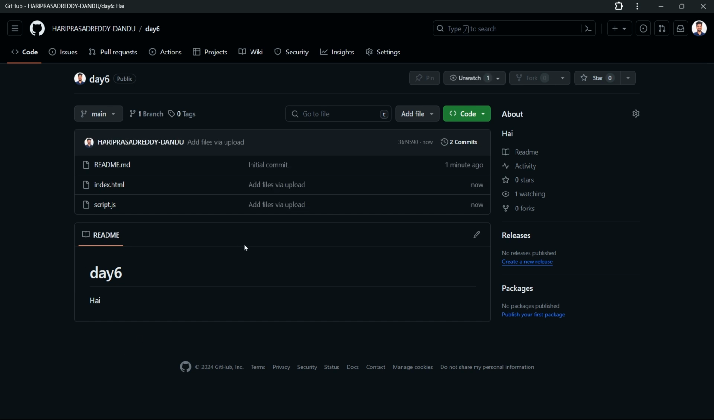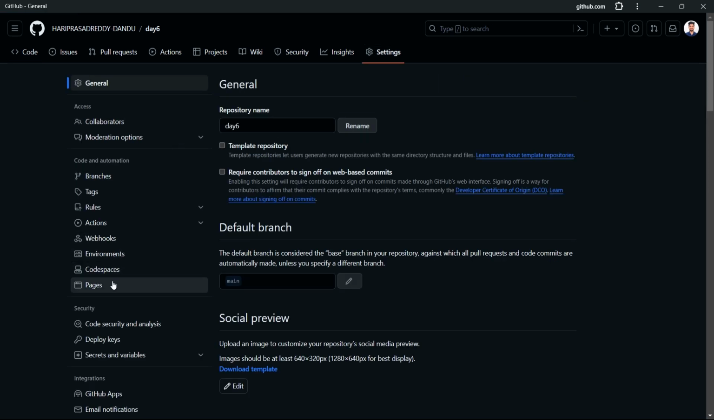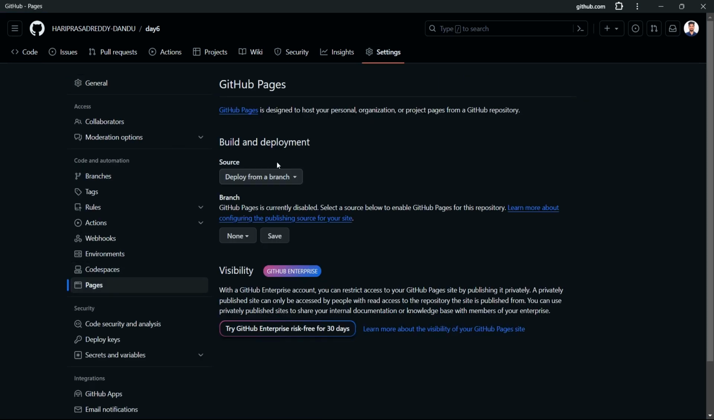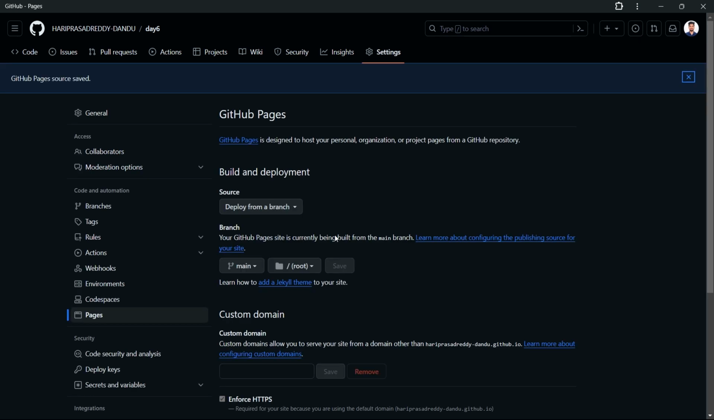Now, we just need to deploy it, right? So, to do that, click on the settings of the repository and search for the Pages option and click on it. For now, we just need to change the branch to main branch and save the file. Now, just wait for the page to deploy in the GitHub and refresh the page after a couple of minutes.